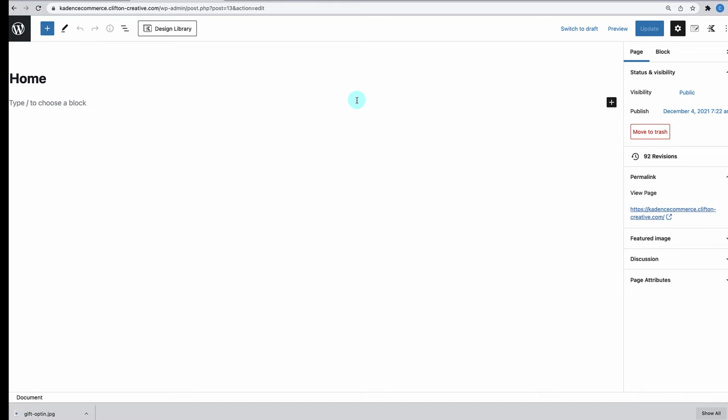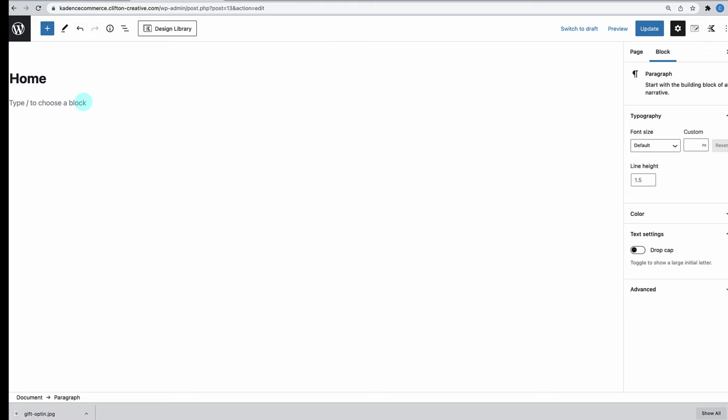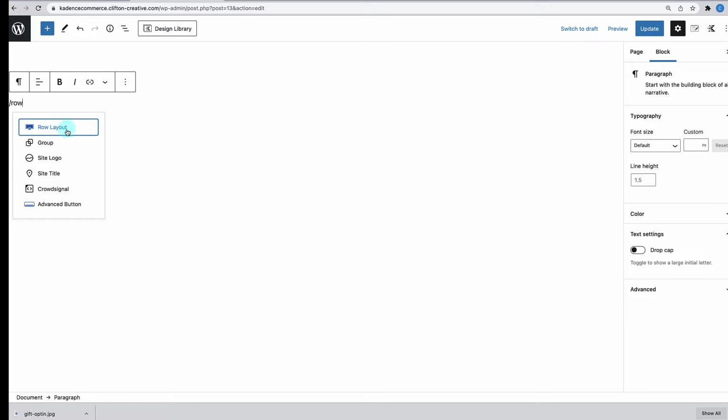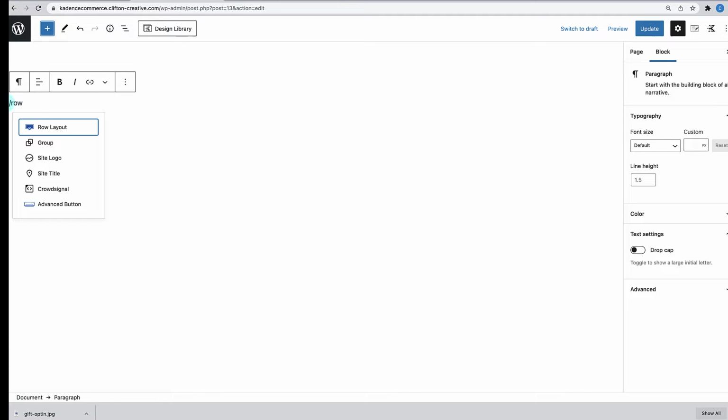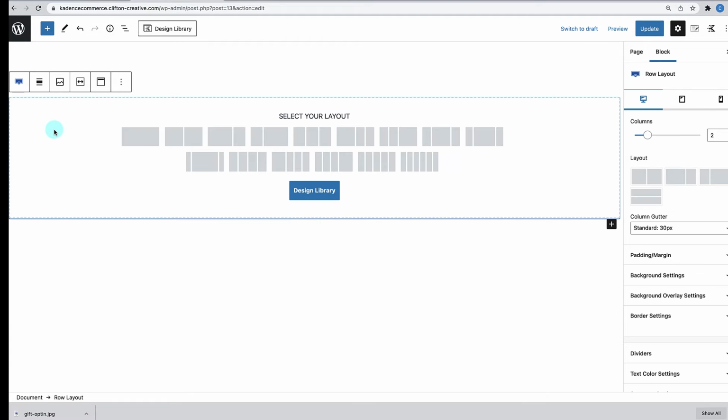The first thing that I want to do is add a row block, and I can do that by either clicking this plus sign here, doing a / and typing row to give me the Kadence row layout, or I can click on the plus sign right here and drag the layout in there as well. All of that would work for pulling Gutenberg blocks into the page. So I'm going to go ahead and select row layout. This is the one that I want.